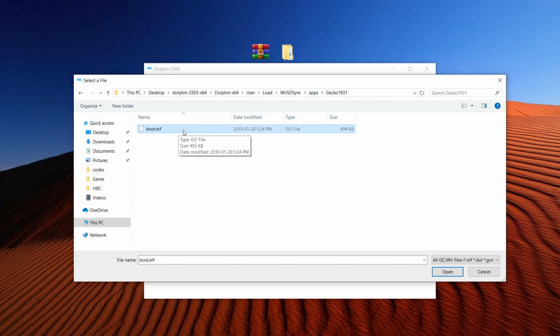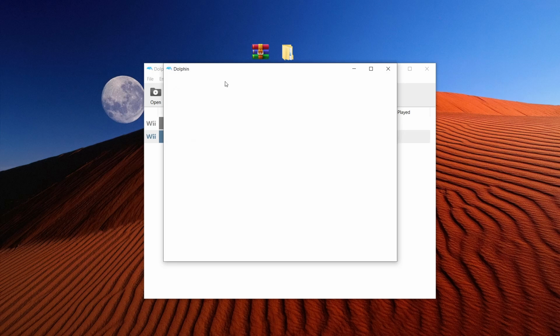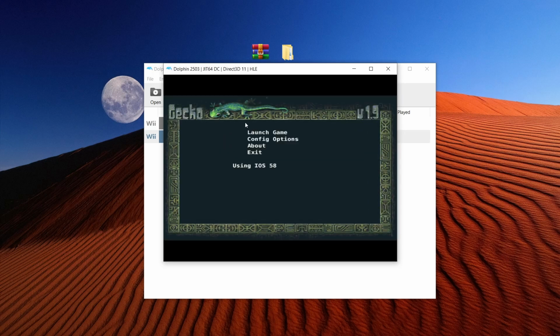So you're just going to double click on this, and Dolphin will load. It will show you that classic Gecko. And when we try to launch the game, we're going to get an error. So we're going to hit A to launch.